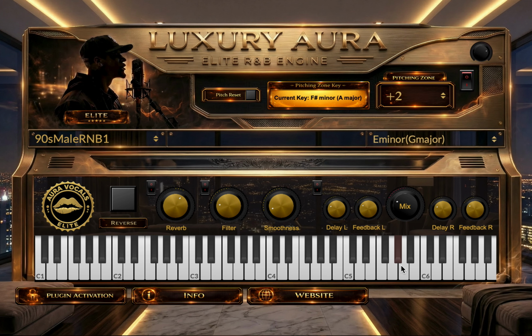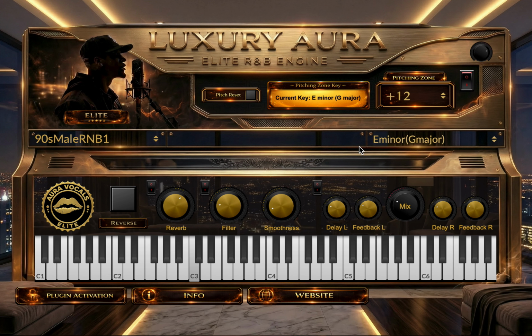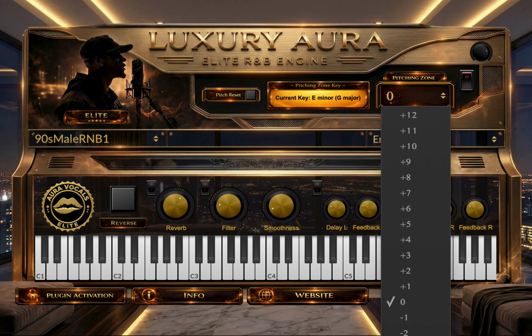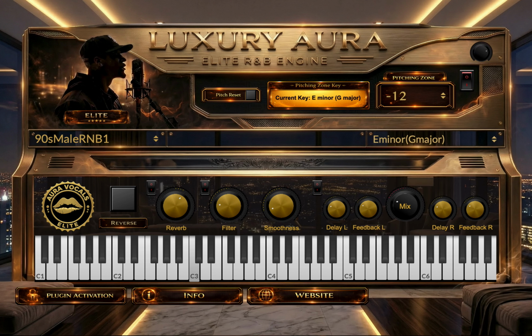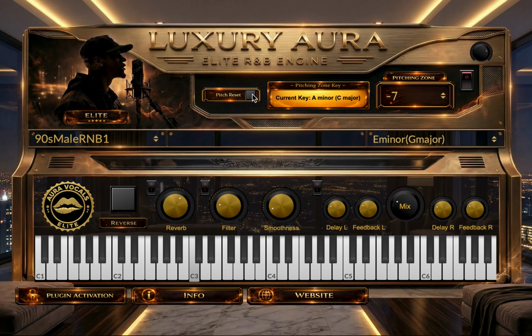If we go up 2 semitones, now we're in F sharp minor. 12 semitones, that's the same as an octave above. Hit the reset, it goes back to normal. Then if we go 12 semitones below, that's an octave below. So an octave is just the same key, but different placements. -7 would be A minor. Reset, we go back to E minor.